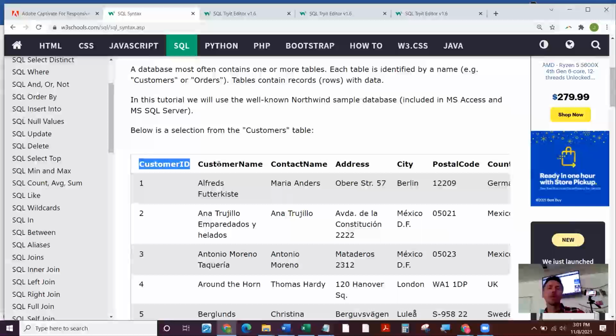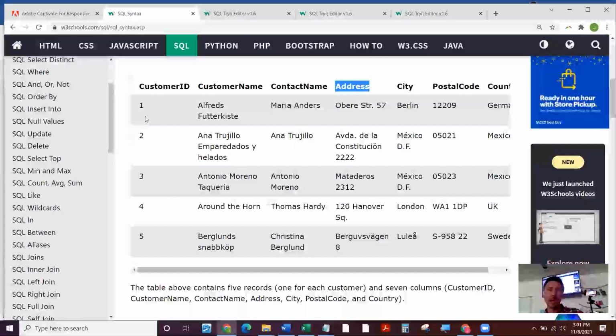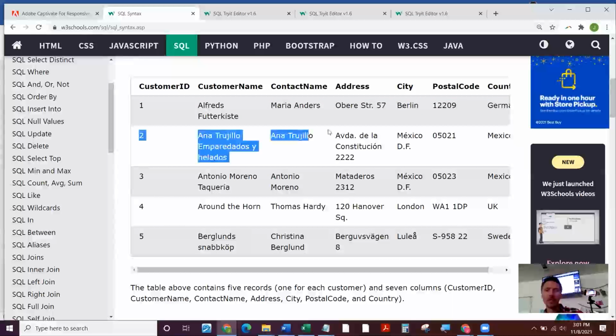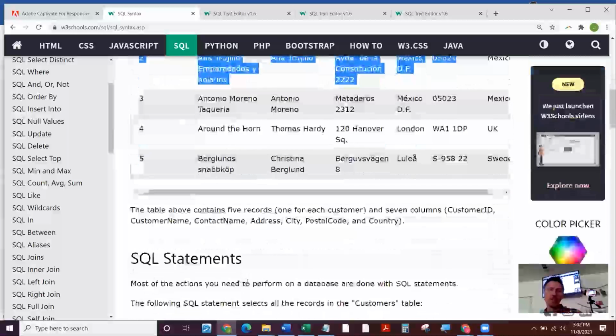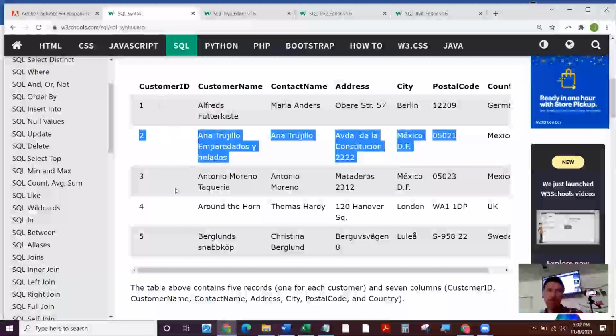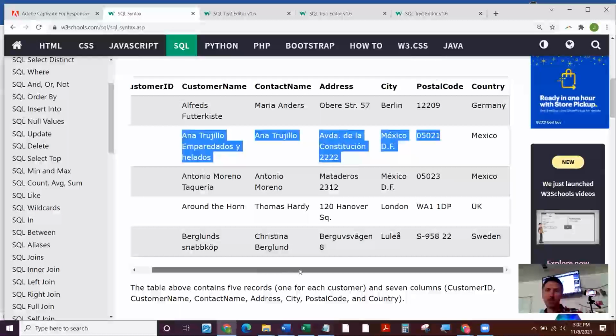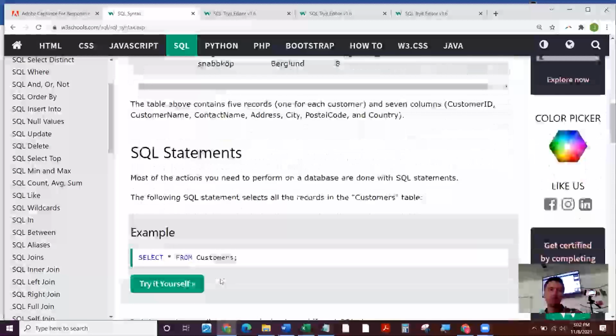Like we said before, the customer table has multiple fields: customer ID, customer name, contact name. So these are all called fields within that table. And these are the records, individual records in the table. So there's one here with customer ID 1, and then another one with customer ID 2. All of that information in that row is what we refer to as a record. So this particular one, with what they're showing us, contains 5 records. And there's 7 total columns. If I scroll over, country is the last one.